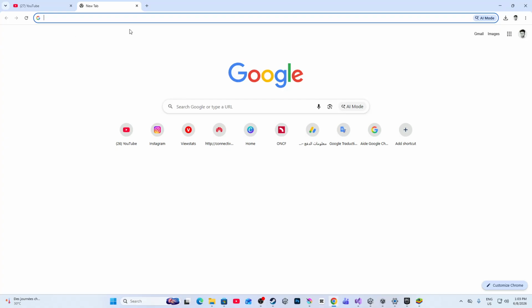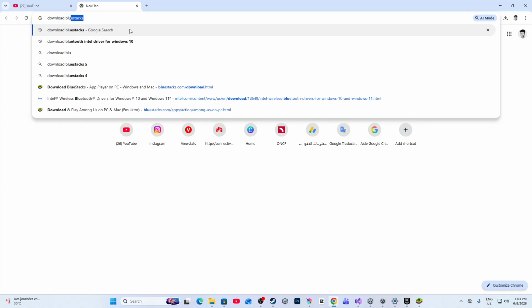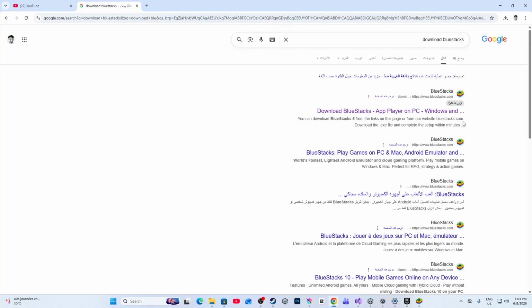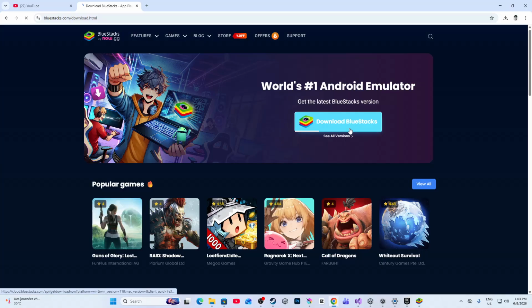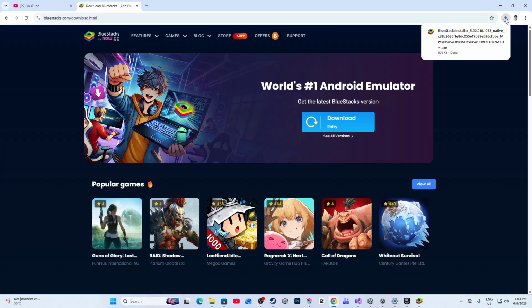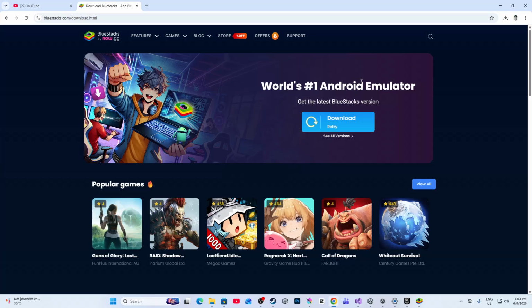For me, I use Google Chrome, and search for this: Download BlueStacks. Click on the first link that you will see and click download BlueStacks. Right now, as you can see, it's downloading. When it's downloading, just click on it and install it.